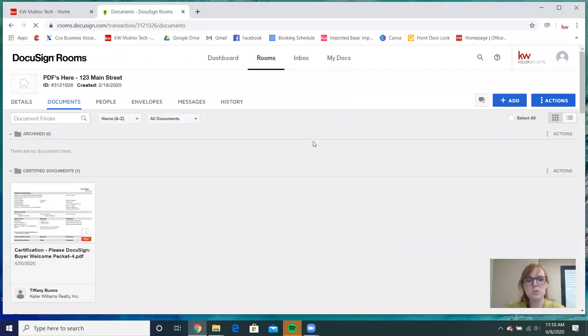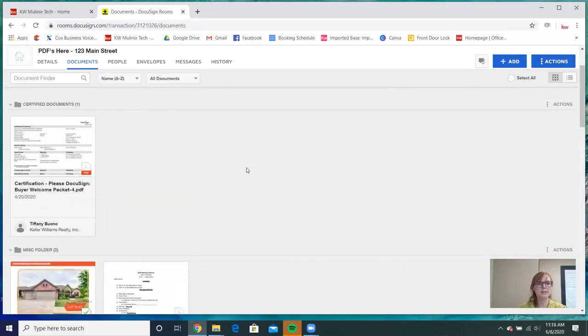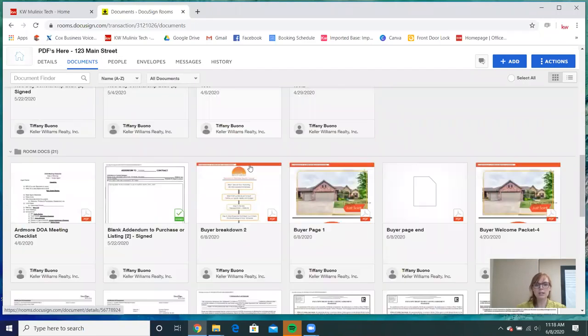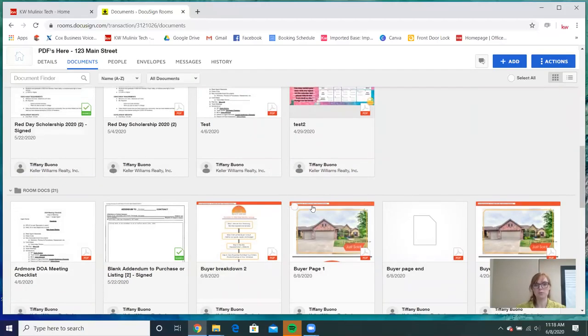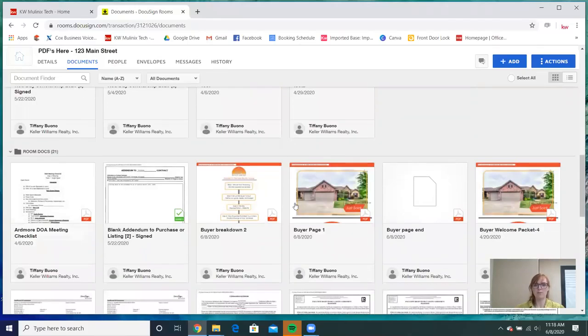It's going to reload. Sometimes you just have to give it a second to go through the whole process. And like I said, everything that comes into your Docusign room is automatically going to be going down here into your room docs, which is why it's so important to have those folders, because if you have 30 documents in your room docs, it's a lot of documents to try to sort through and figure out in Command which ones are the ones that you need in order to be in compliance, right? So you have buyer page 1, that's the one we just created. We have buyer breakdown 2, and we also have buyer end page. That's the document breakdown that I just created.